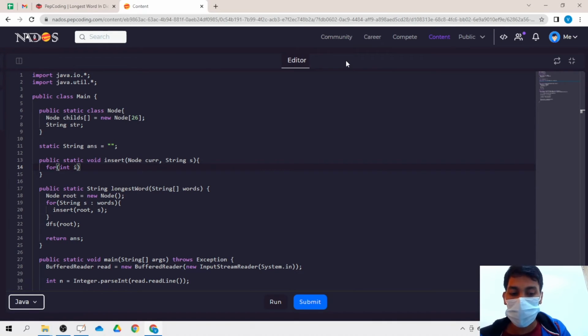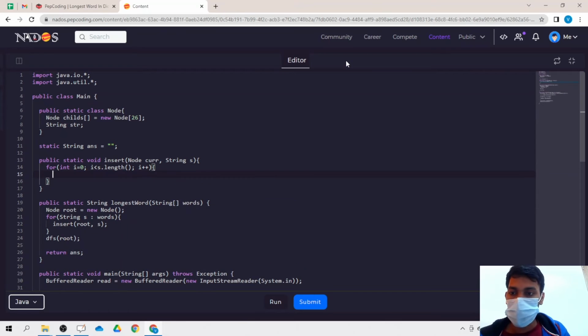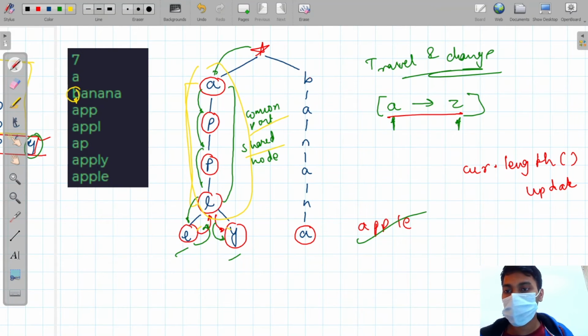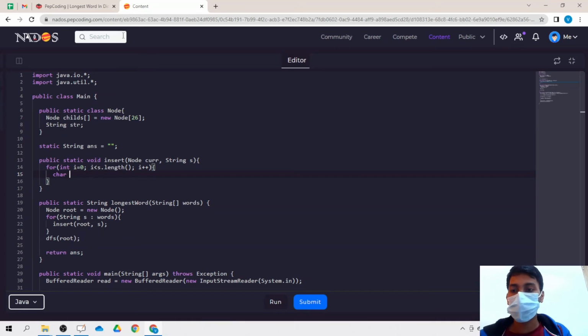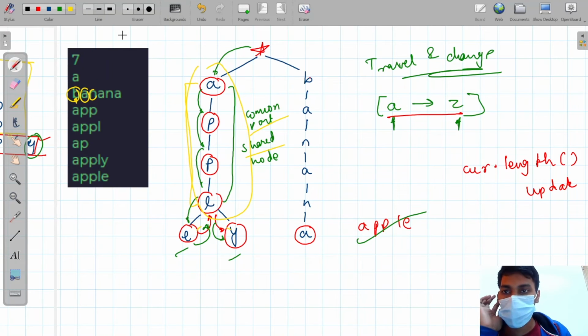So we are going to travel, that's i = 0, i is less than s.length, and i++, right? Now to create these things, we want what? First we want to extract single characters, right? First these characters. So we are going to use char ch = str, or sorry, s.charAt(i). This is going to give us the characters.